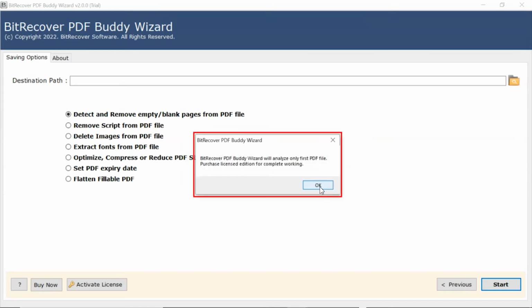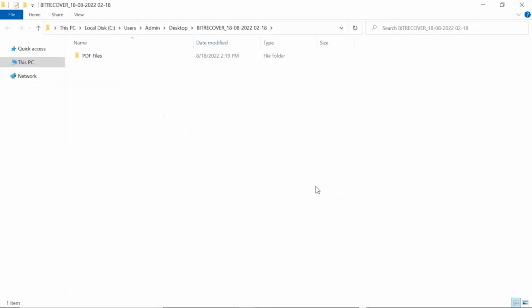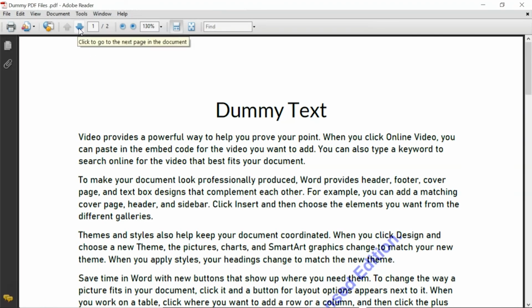The tool converts only the first PDF file in the trial edition. The tool opens the destination location automatically. Now, you will see the resultant folder. Click on it and get your PDF file without blank pages.